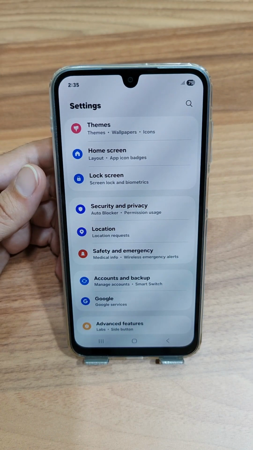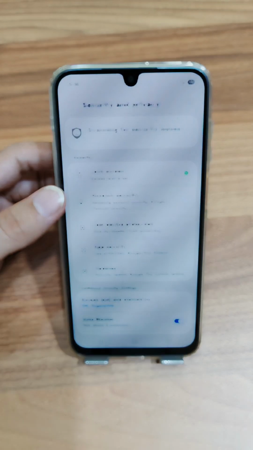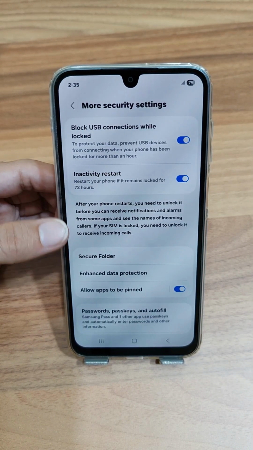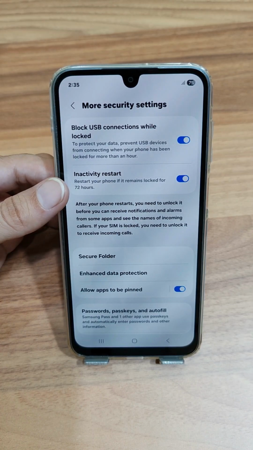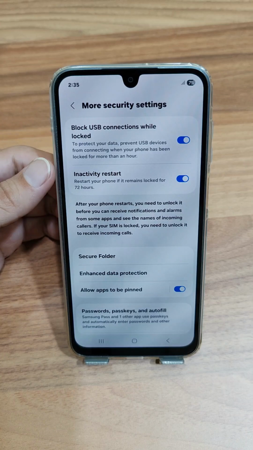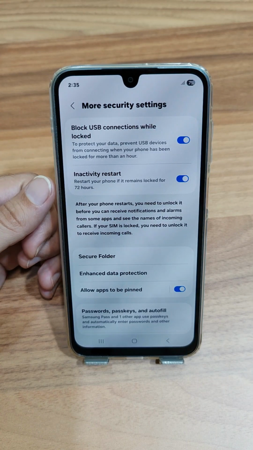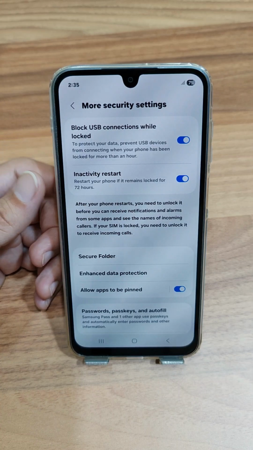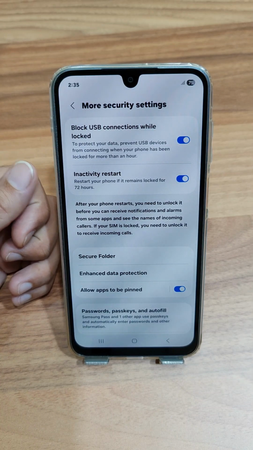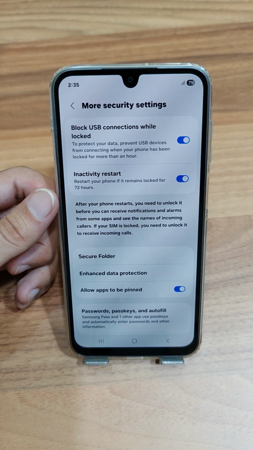3. Inactivity Hardware Restart. Go back to your main settings, open Security and Privacy, select More Security Settings, and toggle on Inactivity Restart. This activates a localized cryptographic lockdown on your file system. If your phone remains locked for 72 hours, it automatically triggers a hard reboot. This transitions your hardware from an after first unlock state to a before first unlock state, instantly neutralizing advanced law enforcement brute force tools and hardware hacking boxes by locking your encryption keys deep within the secure processor.